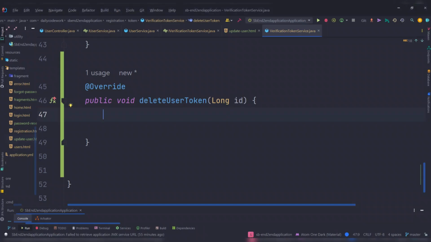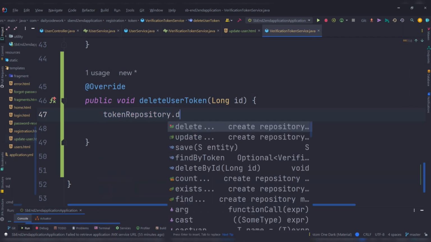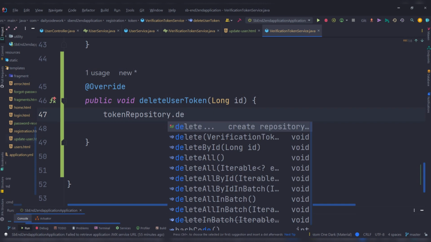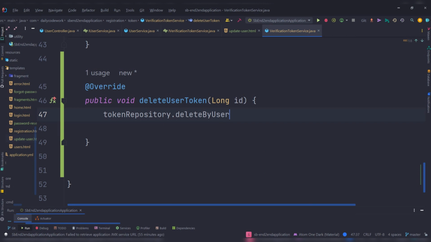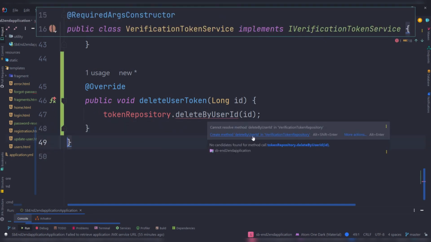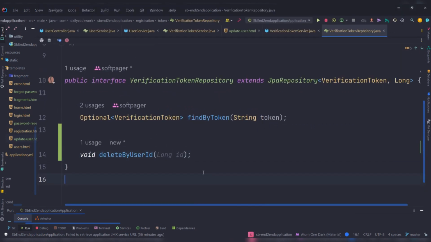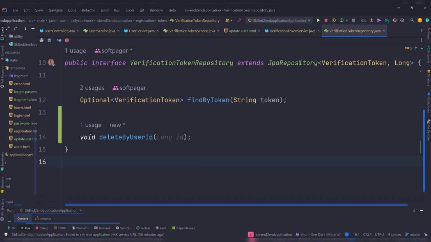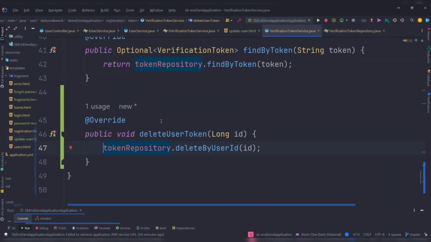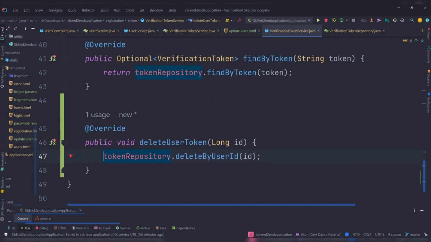So we're going to say tokenRepository.delete, and create a custom method here: deleteByUserId, and we pass in the ID here. Okay, so this is what we need to do. Now let's create this method in the token repository. I think we're in good shape now, almost getting to an end. Now we see that this one has been created.